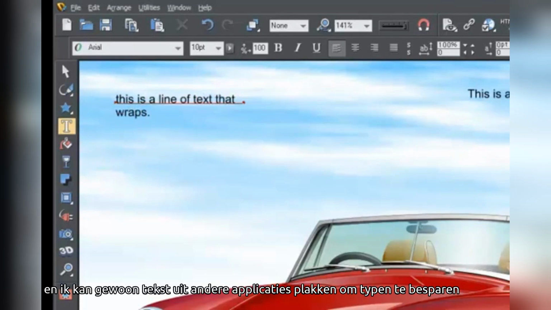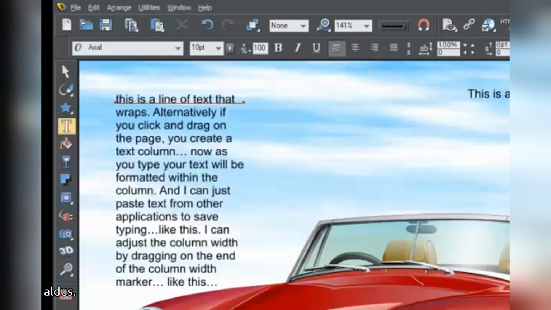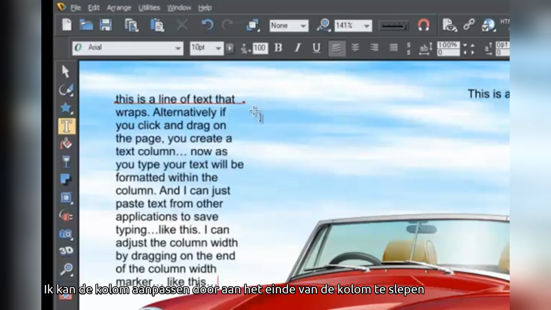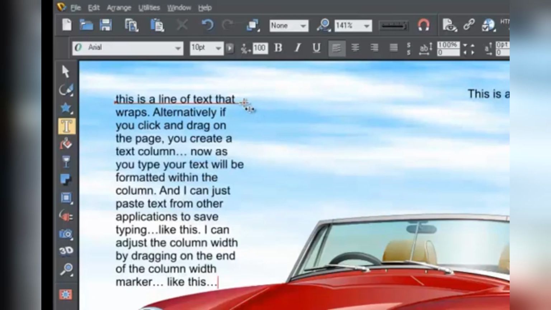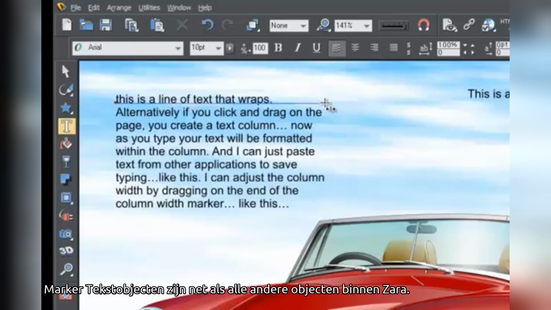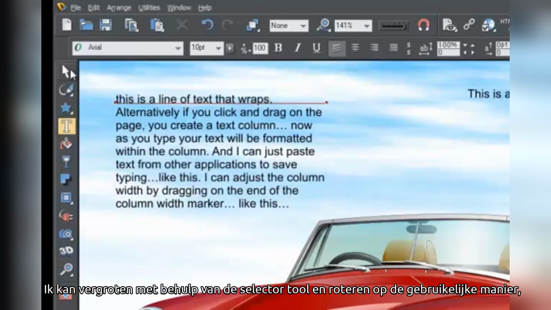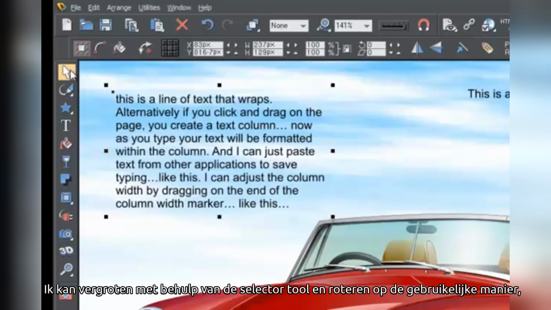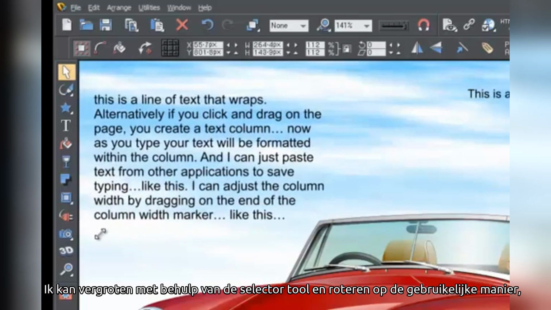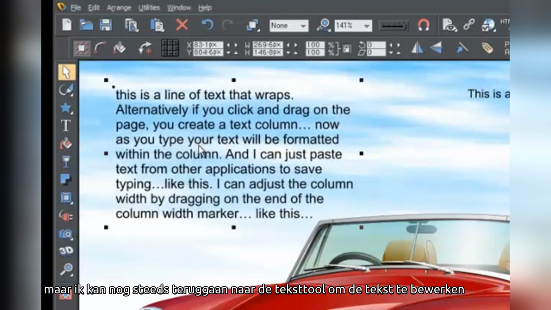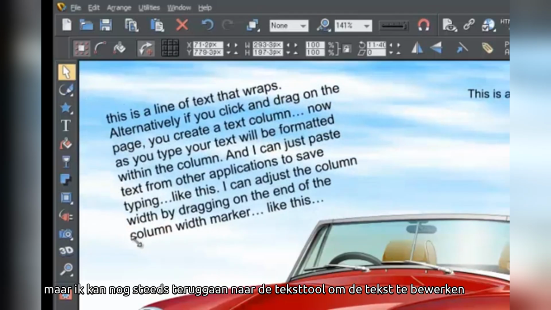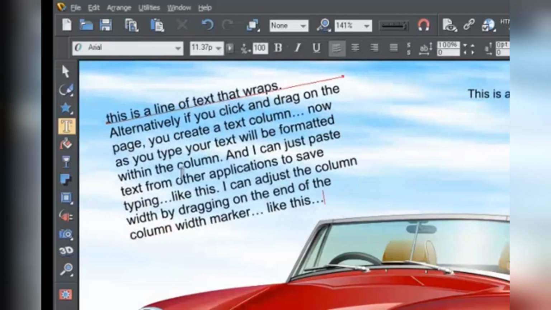And I can just paste text from other applications to save typing, like this. I can adjust the column by dragging on the end of the column width marker. Text objects are just like all other objects within Xara. I can enlarge using the Selector tool and rotate the usual way, but I can still go back into the Text tool to edit the text no matter what angle.